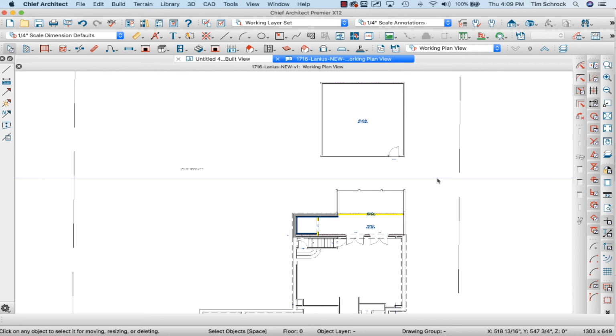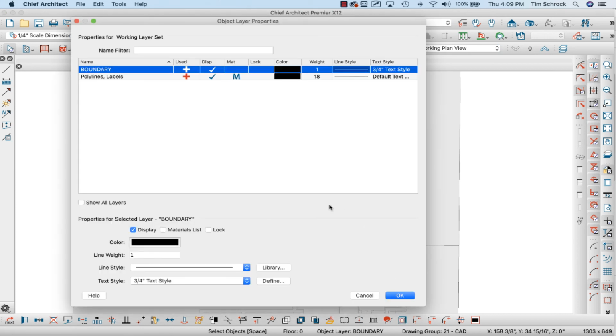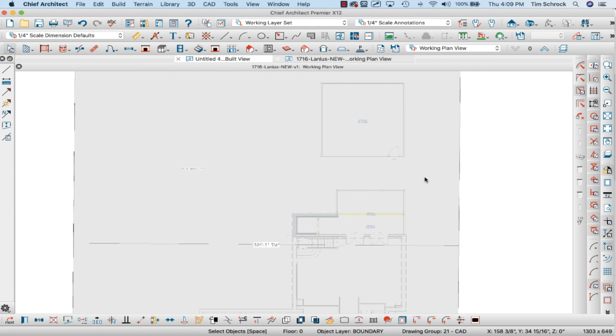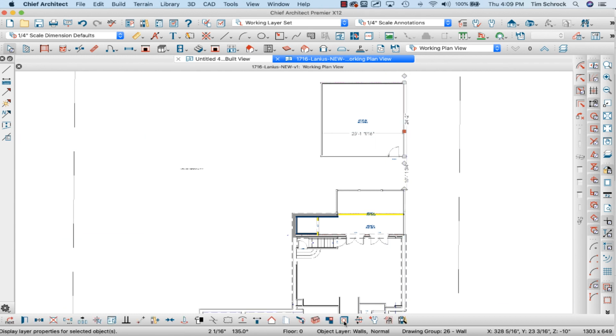I should also quickly point out that you can use this object layer properties for other operations than just turning it off. Select this property line that I've got drawn. That's a CAD object, and I'm going to select the object layer properties. In this view, I want to display it, but I don't want to be able to select it or move it. So I'm going to just lock that layer. I could change whether it's included in the materials list or not. I could change the name of the layer, the color, the weight, the line style, the text style, etc. if I wanted to change that. So that's also handy with this. Now it's locked, so I can't select it, but I can with this object layer properties child tool.